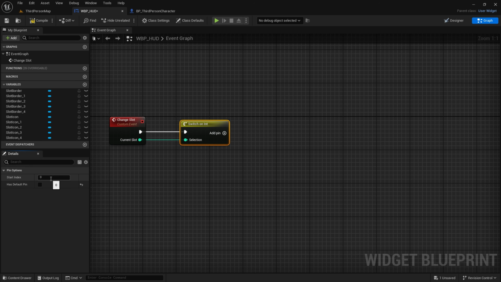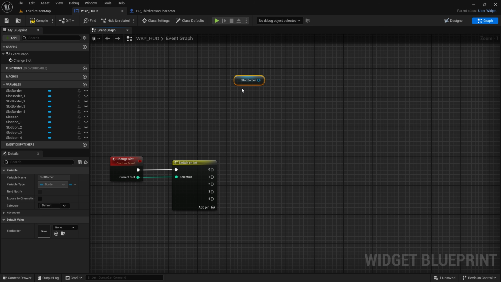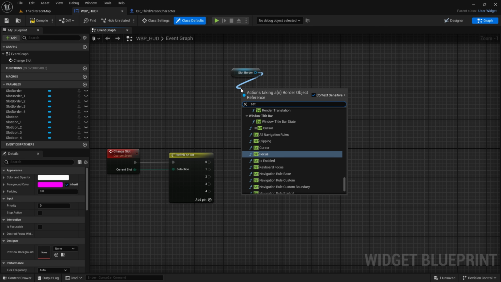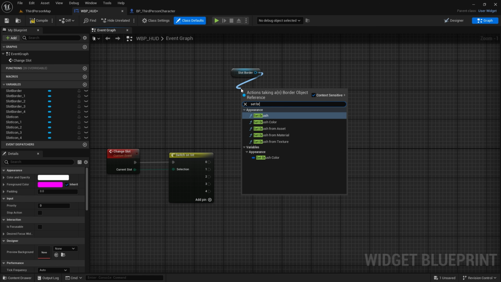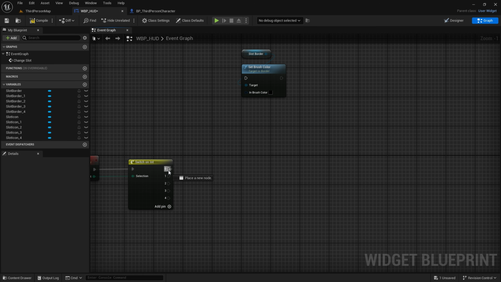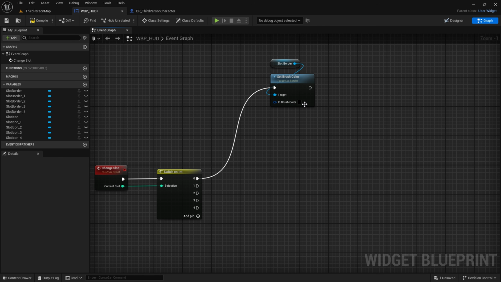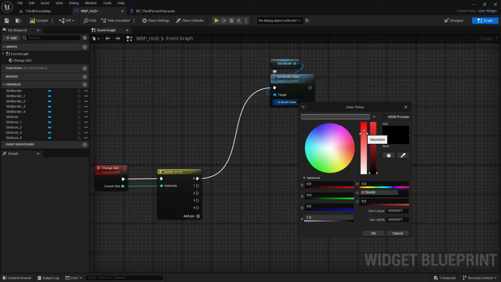Disable the default pin. Now add total 5 pins 0 to 4. Drag your slot border and search for set brush color. Now connect first execution pin and change the color of your selected slot.